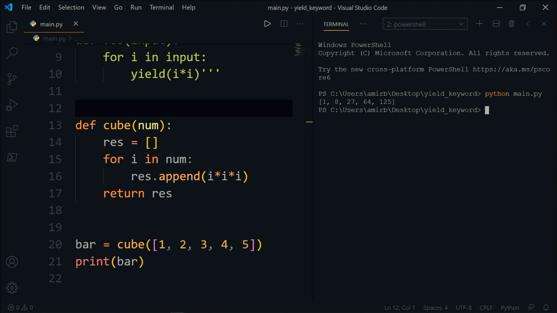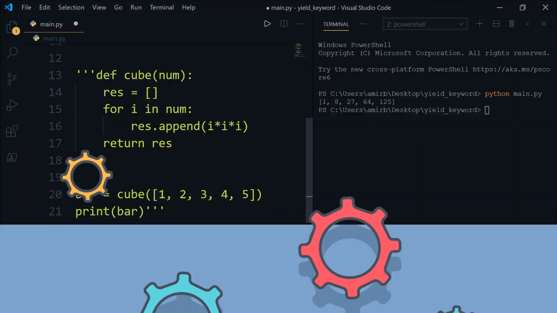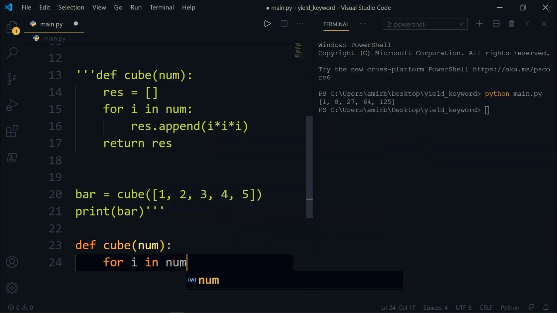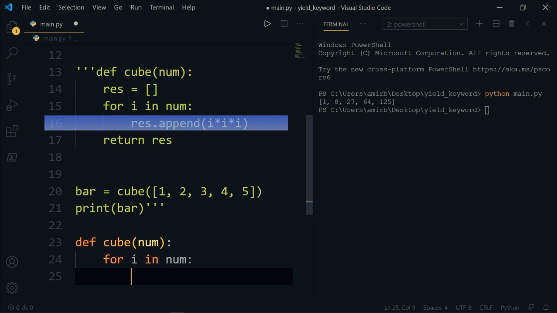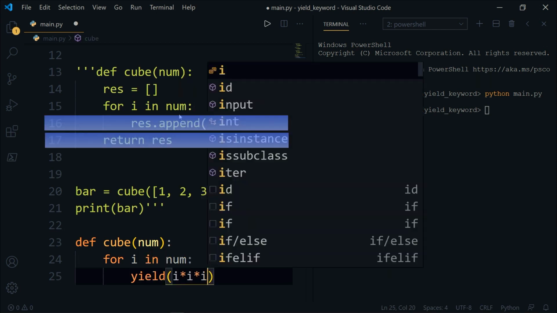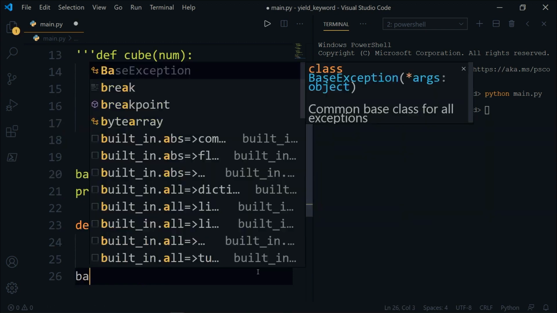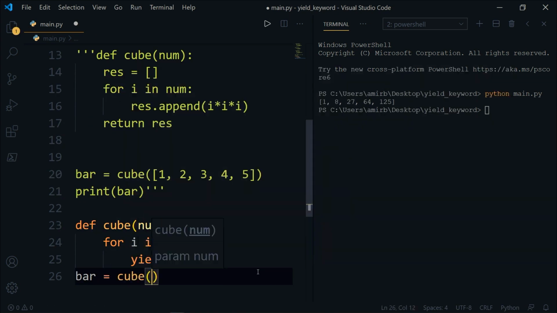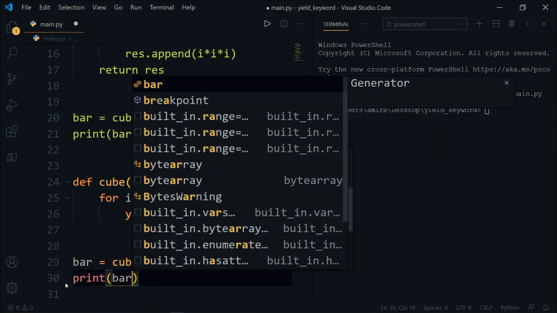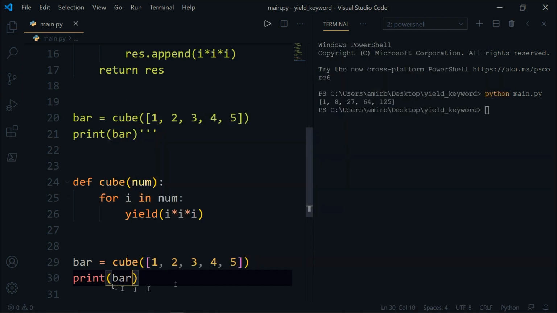Now let's go ahead and use the yield keyword. And we'll use the same example. Define cube takes num, for i in num. And instead of line 16 and 17, we will just use yield and then i multiplied 3 times. And let's create our object, bar, cube 1, 2, 3, 4, and 5, and we will print bar exactly like the previous example. If we run the file one more time, we will have a different outcome.